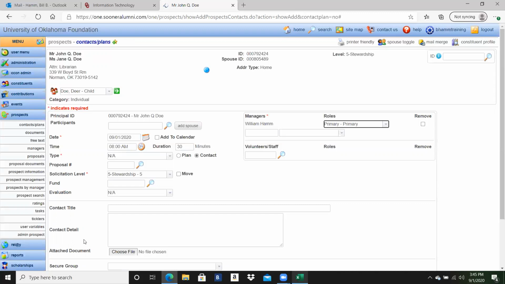It is mandatory to add the date of the contact. Time and duration are not required. The type of contact is required. Did you send this person a letter? Did you visit them in town or travel to Colorado to see them? Did you teleconference them over Zoom, FaceTime, or some other type of media? Choose the appropriate type of contact.